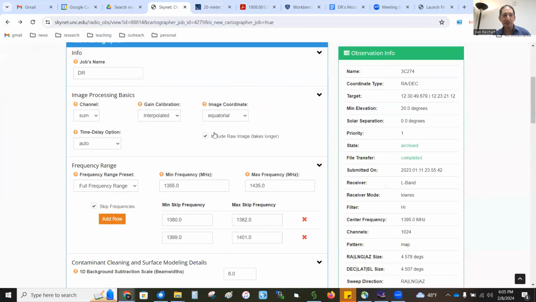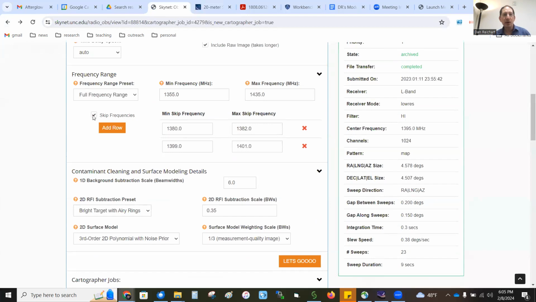So I'm going to go back to this page, and you want to turn on skip frequencies. And to get rid of the 1381 line, I'm going to have a min skip frequency of 1380 and then go to 1382. So like -1 and +1. And that will cut out the 1381 line. To get rid of the 1400 glitch, I'm going to go from 1399 to 1401. So I'm going to cut out anything in that range as well. Again, we don't have to cut out the hydrogen.